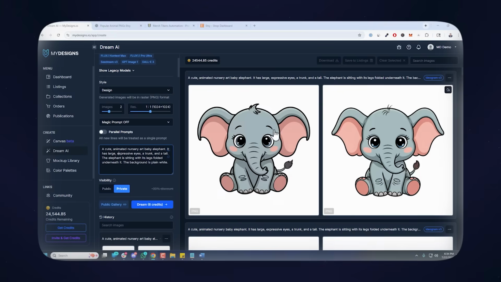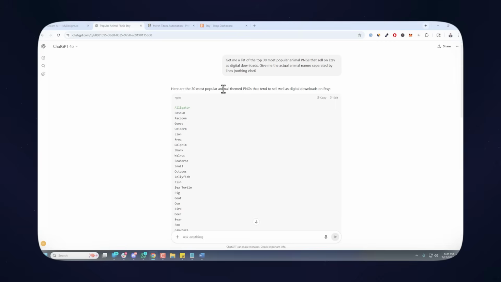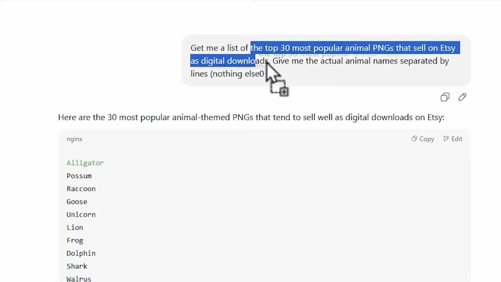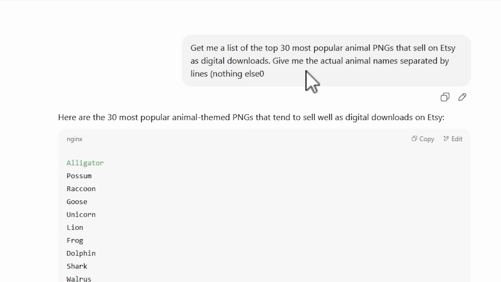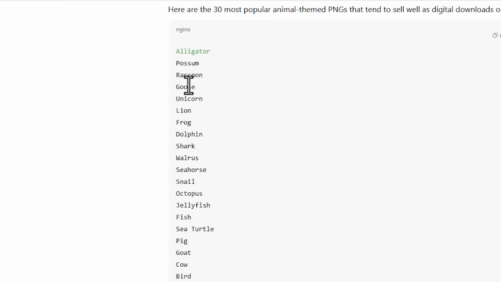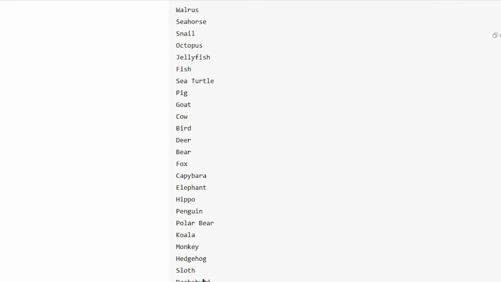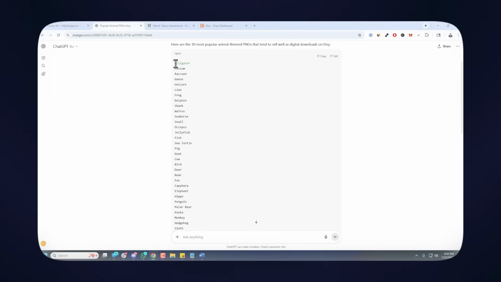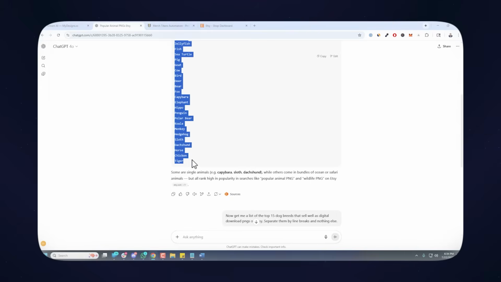So once you have that, I went over to ChatGPT, just using the 4.0 model with search. I told it, get me a list of the top 30 most popular animal PNGs that sell on Etsy as digital downloads. Now give me the actual animal name separated by lines, nothing else. So it came back with alligator, possum, raccoon, goose, unicorn, lion, frog, etc., all the way down here. So what I did is I copied this list, and I'll just do it again.